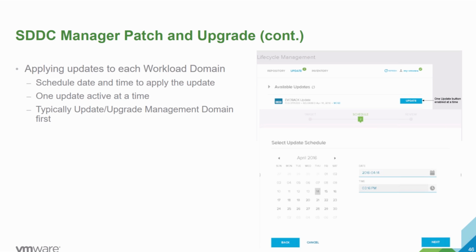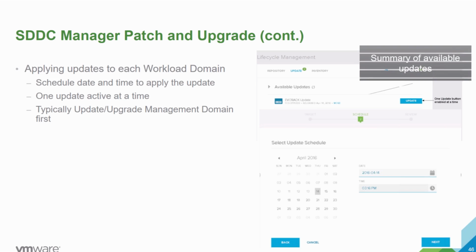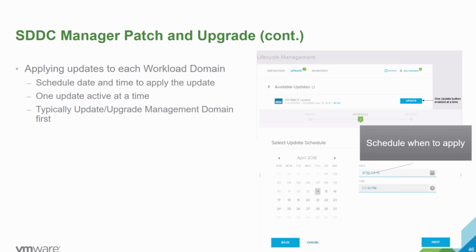There's going to be just one update bundle active at a time, right? So you're not worrying about, did I deploy a bundle that I downloaded 4 weeks ago, and am I deploying this different one that I downloaded yesterday at the same time? No, we don't let you do that. We don't let you shoot yourself in the foot. You're only going to deploy one of the update bundles at the same time. Typically, you're going to upgrade the management domain first and then take care of the others.